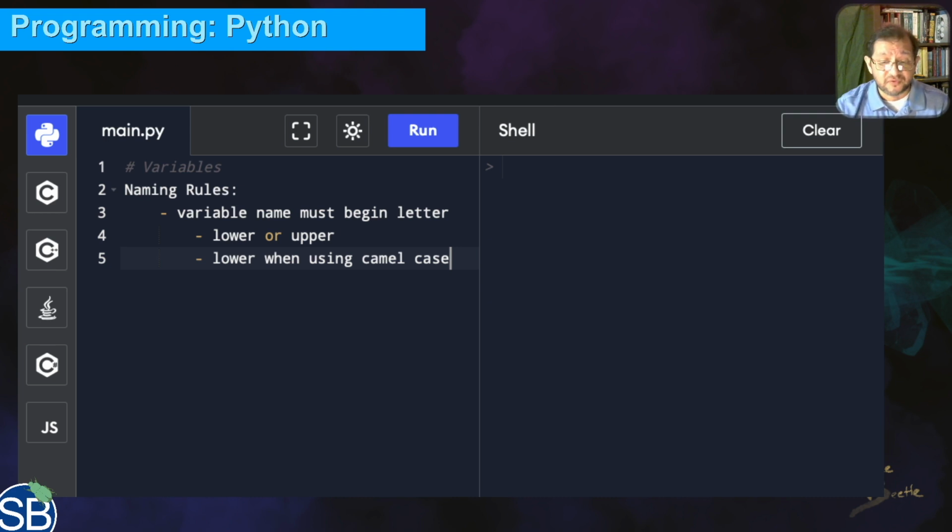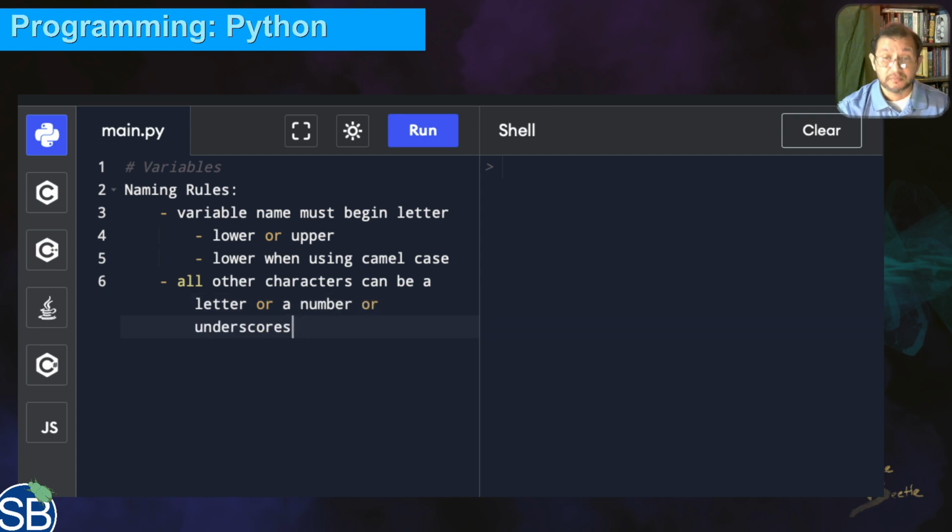But whatever comes after that, all the other characters after the first one, can be a letter, or a number, or underscores. All of that is allowable. You do have free reign to put as many characters as you want, as many numbers as you want. So that's okay. Let's just make that a comment here. So it's essentially limitless.